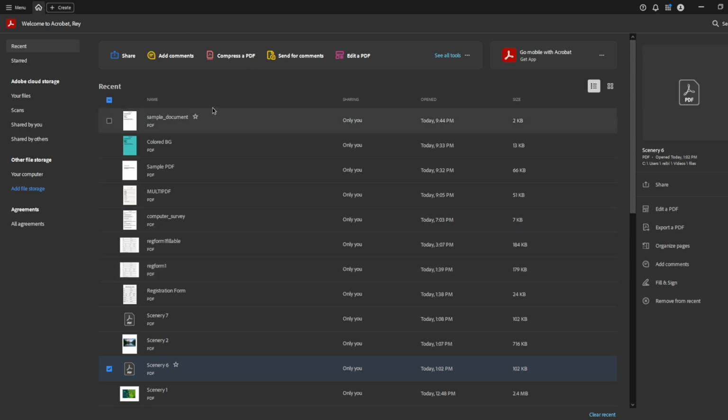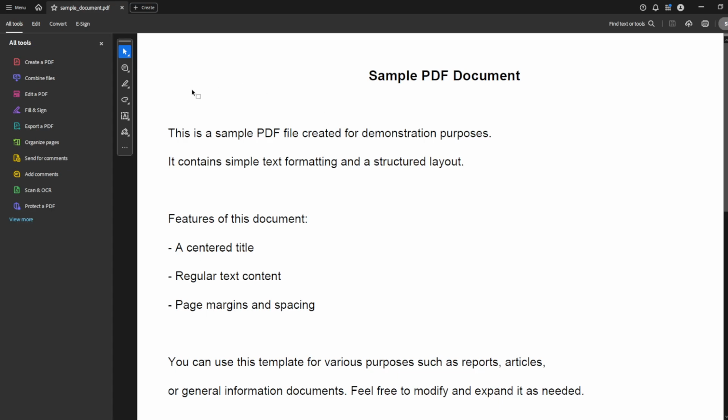First things first, make sure you have Adobe Acrobat open on your computer. Go ahead and open the PDF file you want to work with. This can be done easily by clicking on File at the top left corner of the Acrobat window and selecting Open. Navigate to your file, select it and click Open. Once your PDF is loaded, you should see it displayed on your screen.